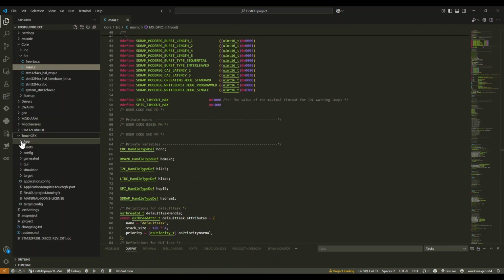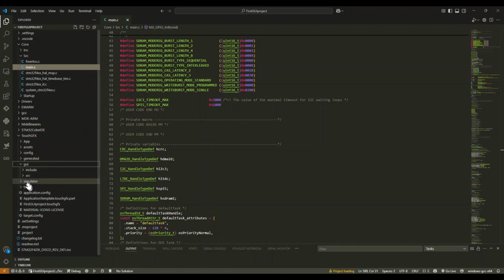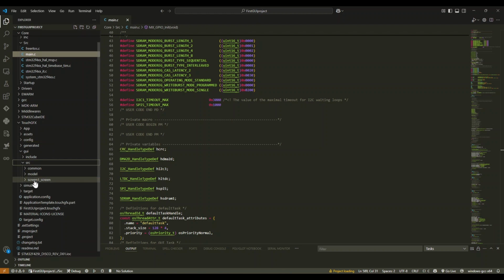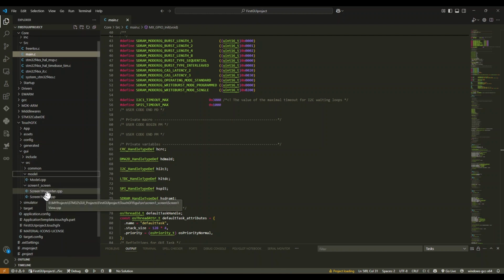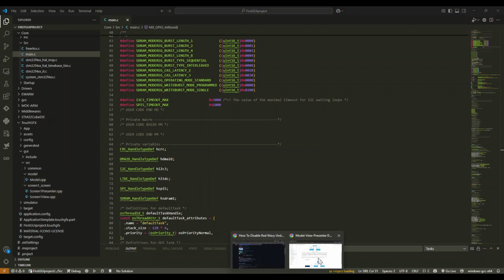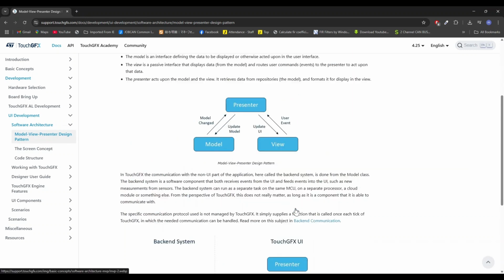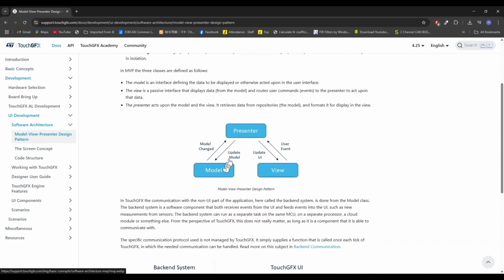Inside the TouchGFX folder, under src, you'll find folders for Screen1 and Model. Let's quickly talk about the file structure. TouchGFX uses the Model View Presenter (MVP) design pattern. You can find more information in the documentation, but I'll explain it with the code here.